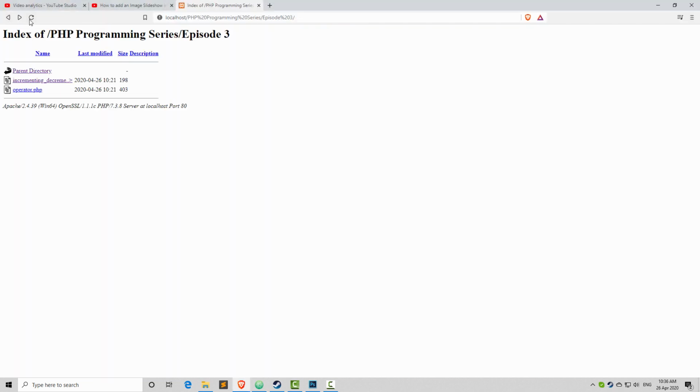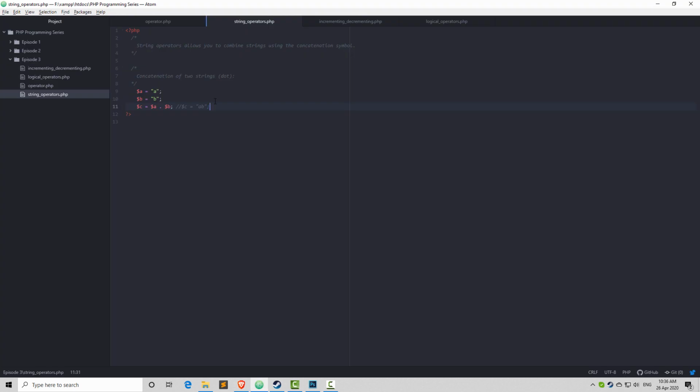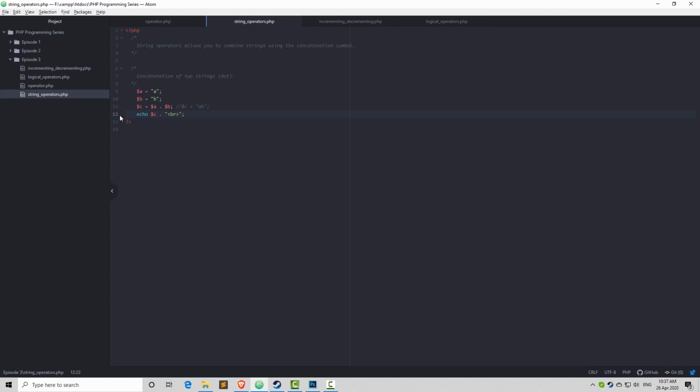So let's go back and refresh string operators. There you have it. Oh, I haven't echoed that one, so we have to echo the c and include the br for our next concatenation. So we have variable ab there.